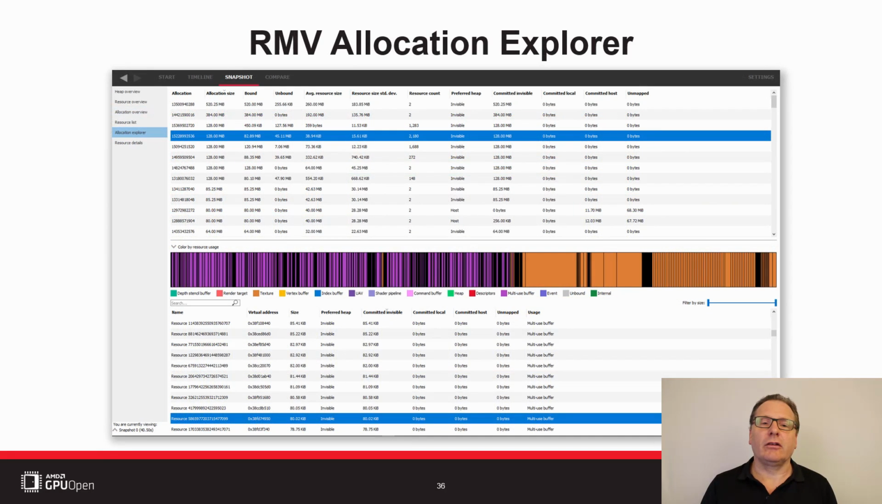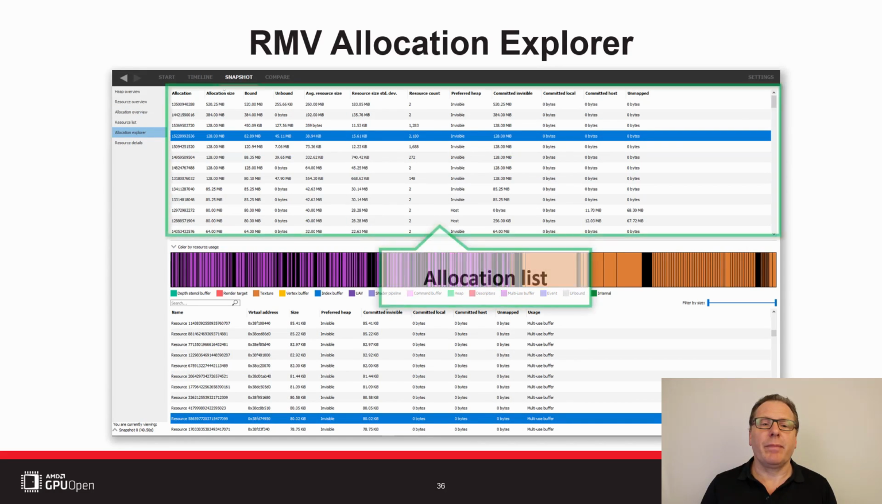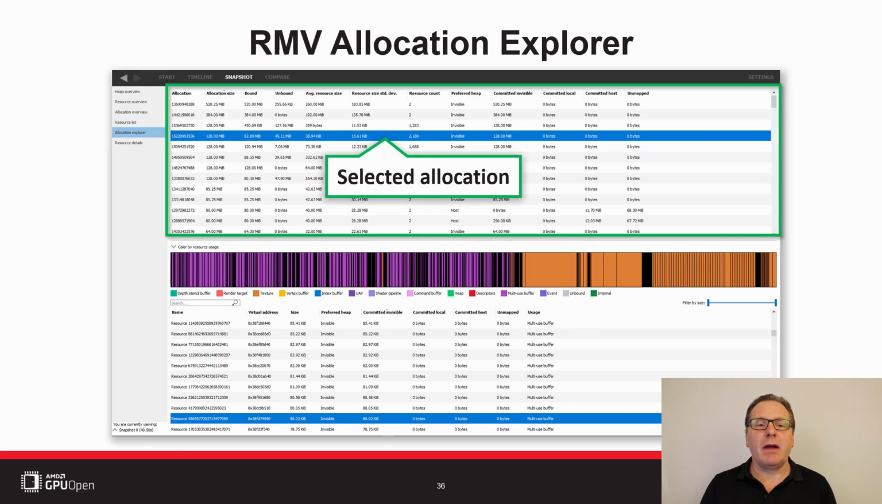The Allocation Explorer allows us to inspect each allocation and dig a little deeper into each of the resources they contain. At the top of the view is a list of all the allocations in the trace, and because we jumped here from the allocation overview, the same allocation has been selected for us. There is a lot of useful information in the table, including the allocation size, the bound and unbound amounts, the preferred heaps, the amounts committed in each heap, and the unmapped amounts.